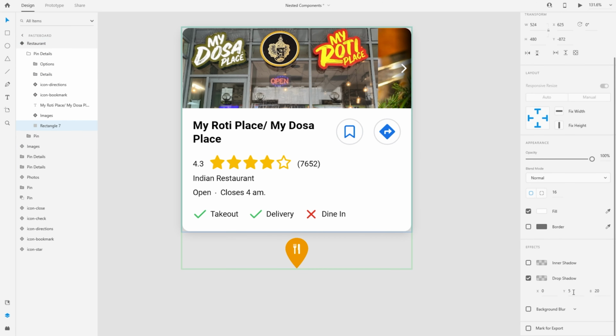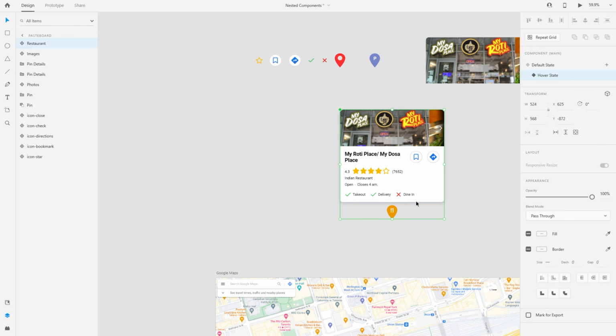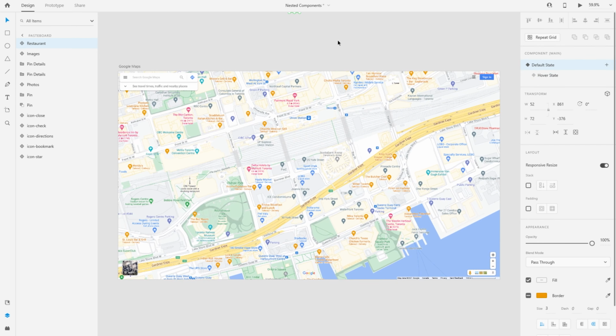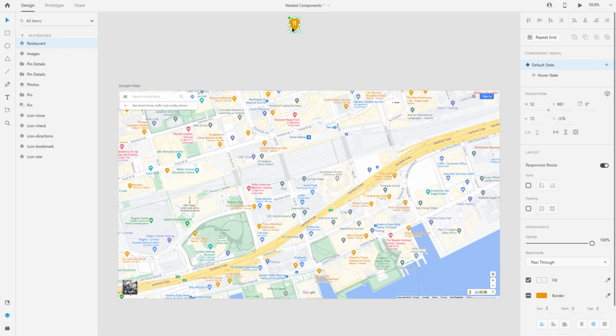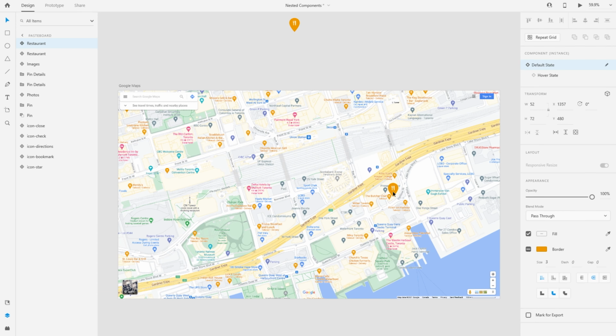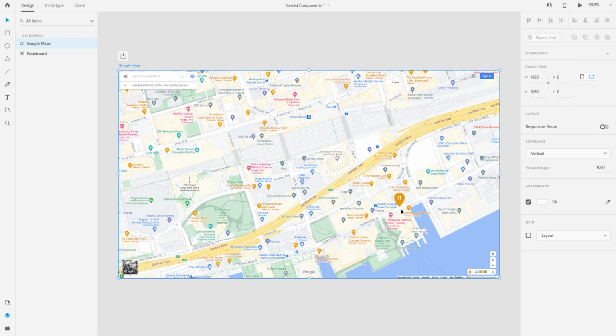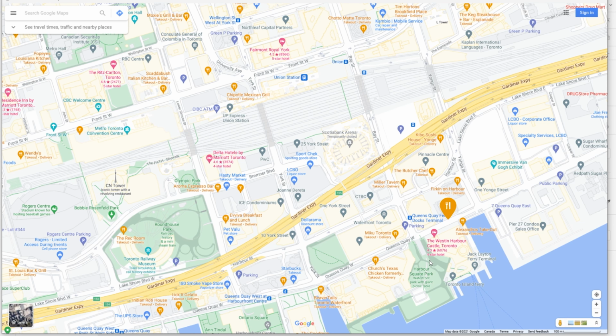I'm going to quickly add a shadow on this background, and there you have it. This is the default state. This is the hover state. So when the user hovers over the pin, all the details are visible. Again, we're not using the main component. I'm going to press Alt or Option on the keyboard and select and drag the pin to where I want it to show. So let's say this pin's location is over here on the artboard. Perfect. So let's save the progress and play this.